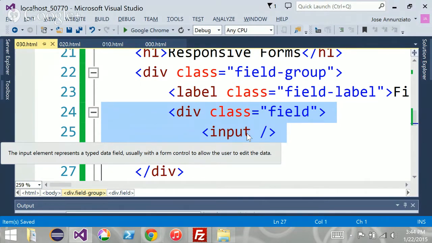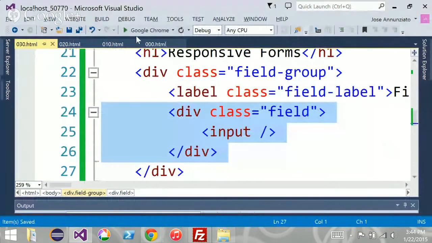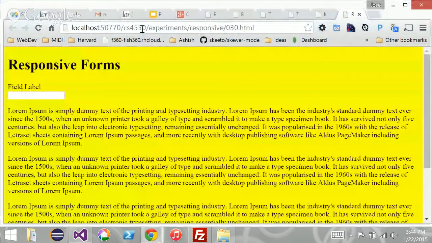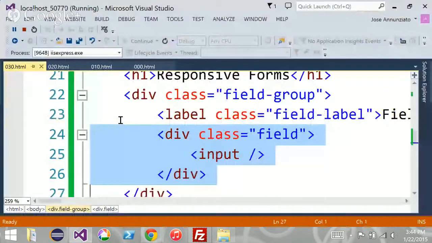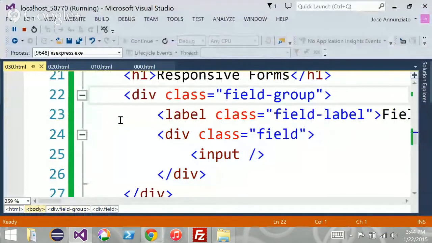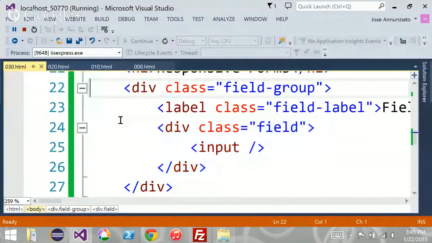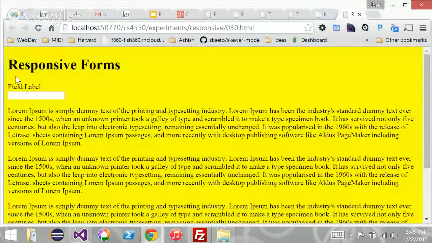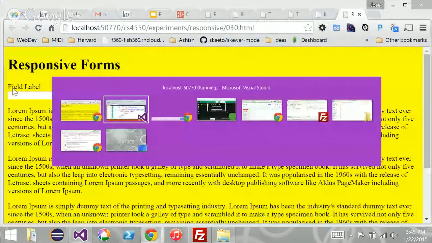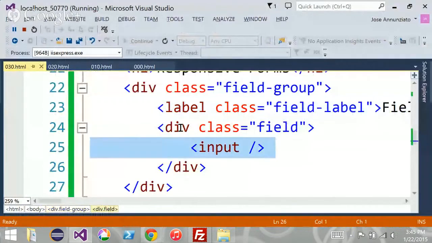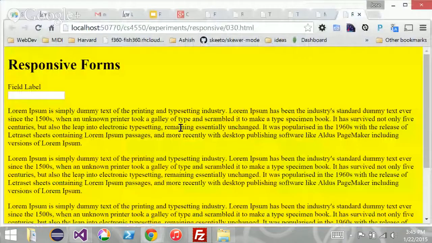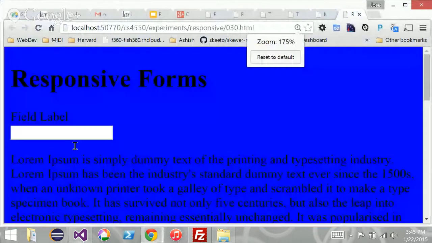So let's run this 030. There it is. Right now it's just vertical. The reason it's vertical is because of this div. We have the label, that's the label here, and that's the field. This is the input field. There it is. It's this one.